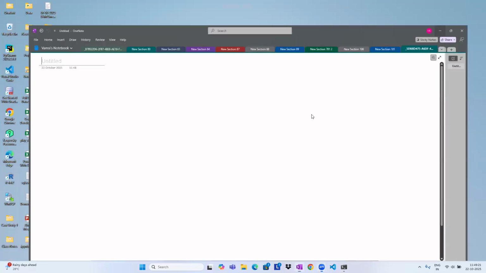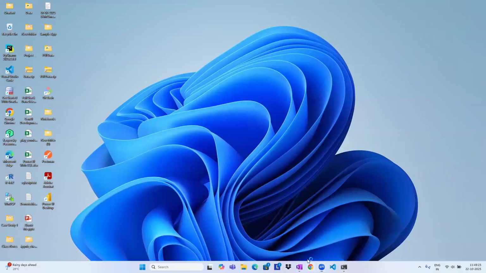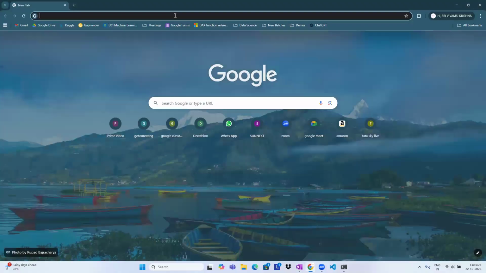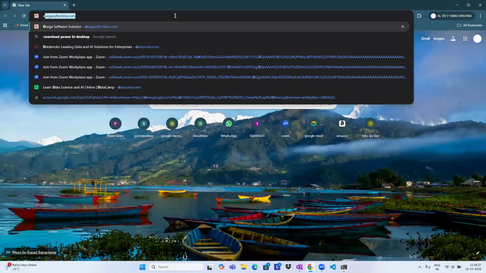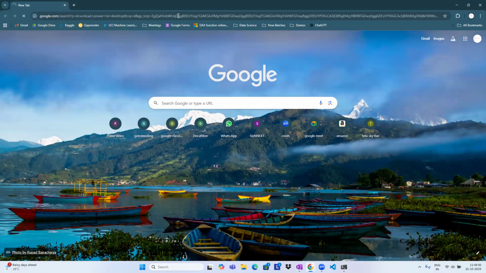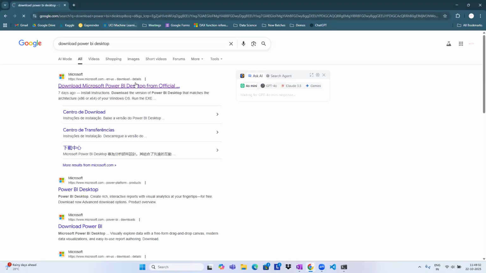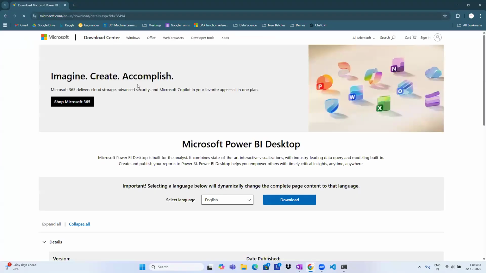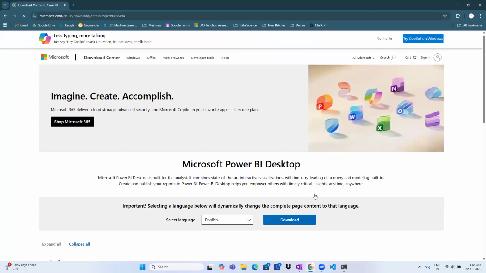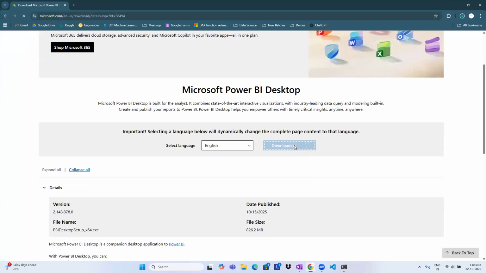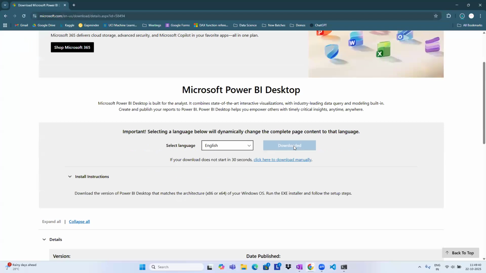Installation is very easy. You can also do the installation procedure very easily. You can just search for download Power BI Desktop, go there, click on the link, and from that link directly we can download it, guys. So simply if you click on download, the download starts. That's it. The download has already started.